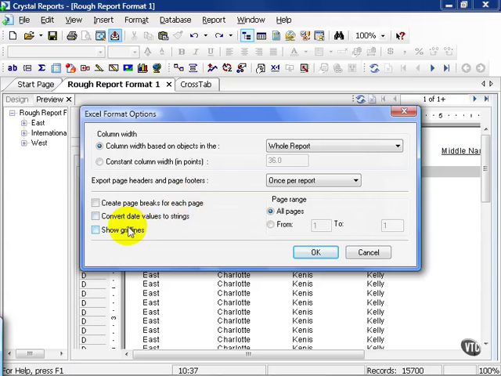You can choose to show the grid lines if applicable. You can create page breaks for each page in Excel and convert date values to strings, which sometimes comes in handy every once in a while. You can also choose the column width based on the whole report. Now in this case you've prepped it, so you've chosen your column width and keeping the whole report is good. You could also choose the column width to be constant in points. The default is 36. I kind of recommend against this simply because header fields sometimes get cut off when you do so. And then another option is export page headers and page footers once per report, or once on each page, or you can choose none.